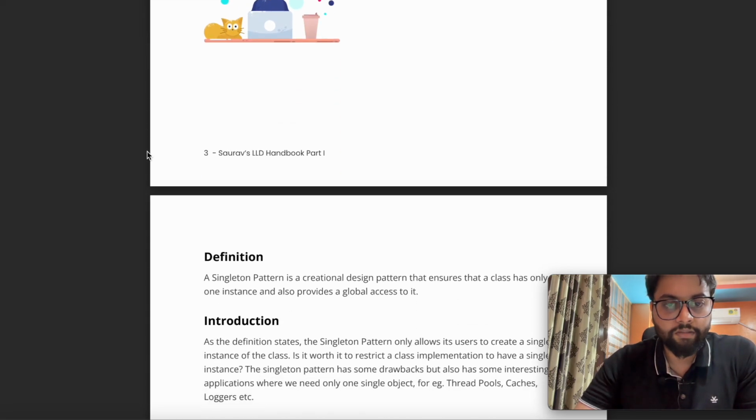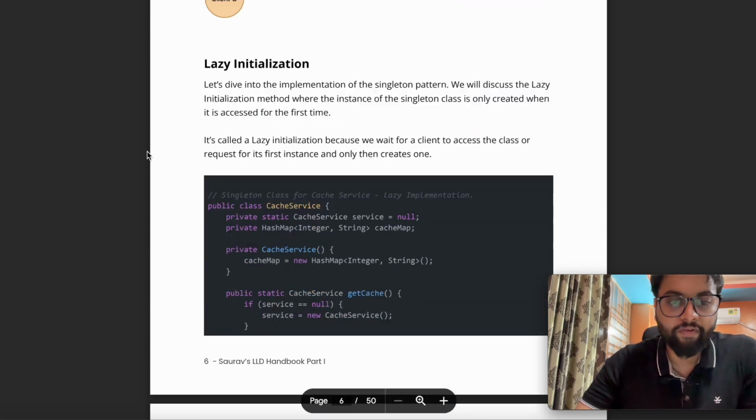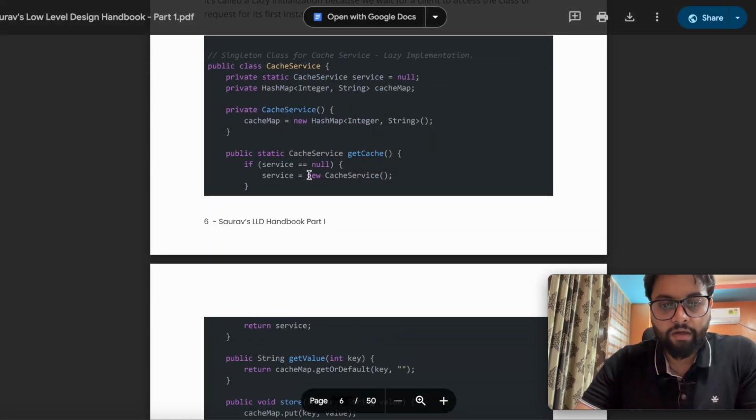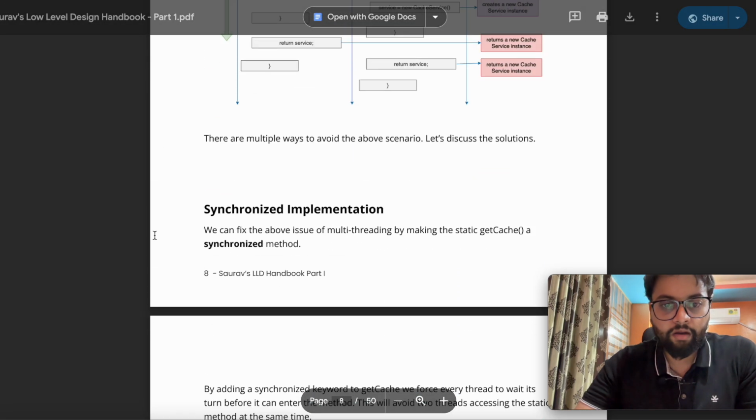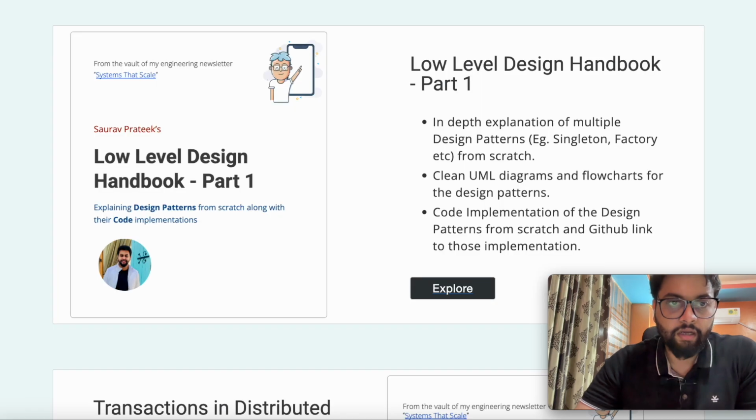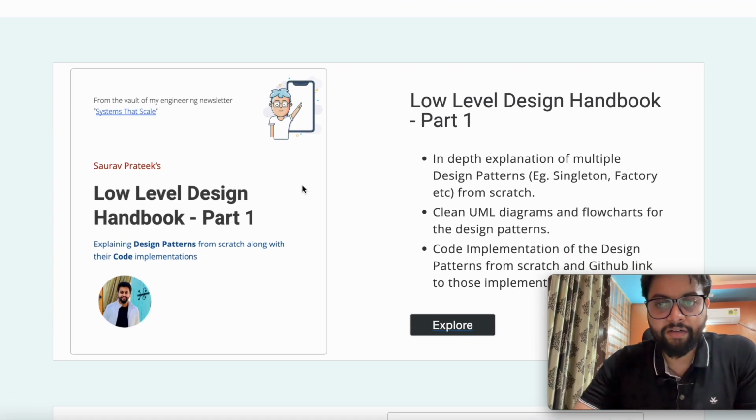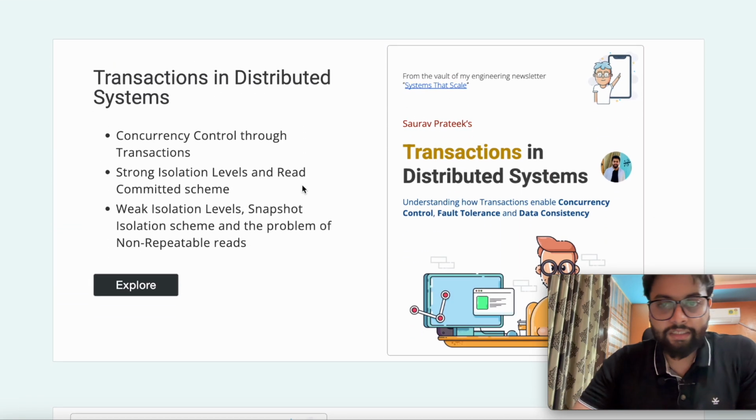Suppose this handbook contains a lot of content, right? It's around a 50-page handbook, so a lot of things to cover here. You can go through it. This is basically the low-level design handbook part 1, where I have covered 4 to 5 design patterns. This is again a distributed systems handbook, basically the transactions subtopic, which I've covered under distributed systems. So you can find this.